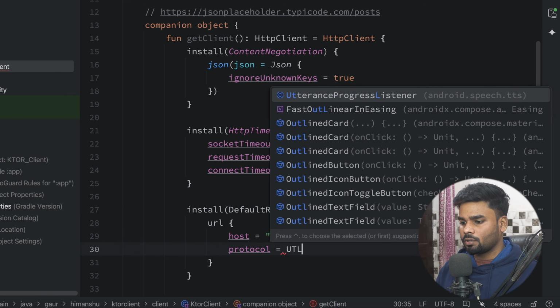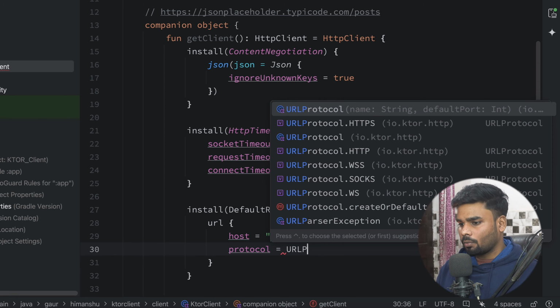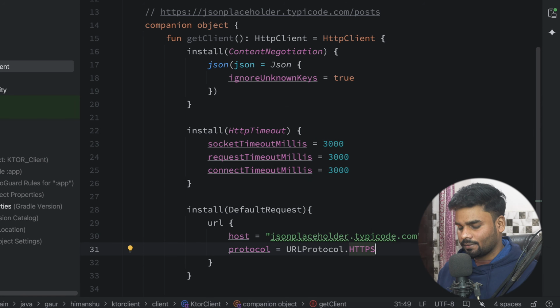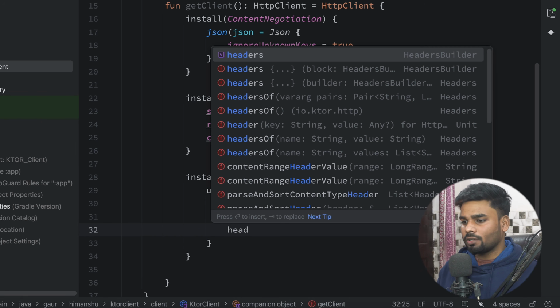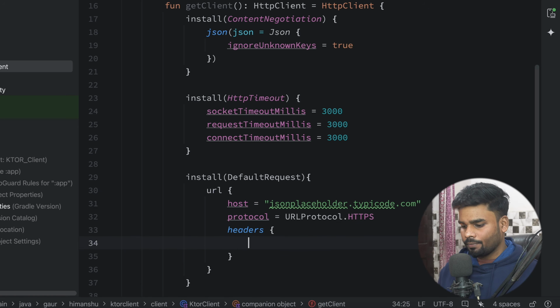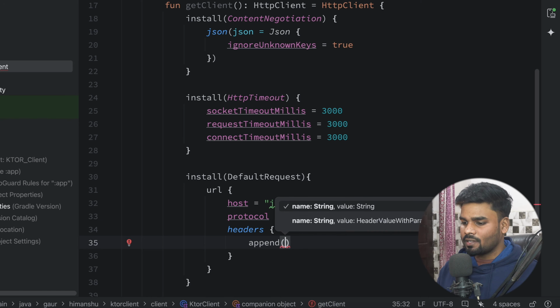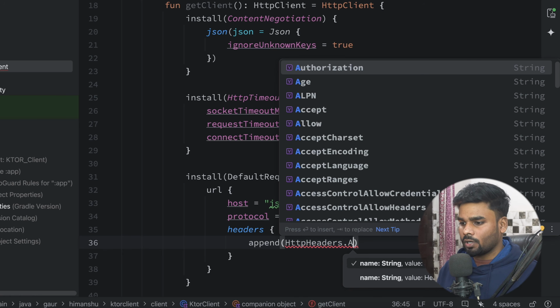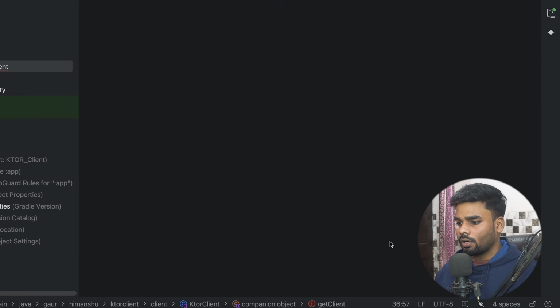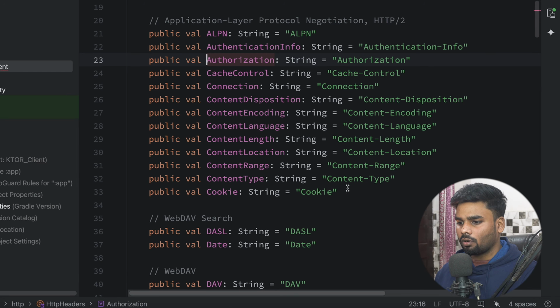So for that use here url protocol = URLProtocol.HTTPS, and that's it. Now let's say you want to add a few headers. For that we have here the headers DSL, and in this you can simply append your headers. For the headers we have a lot of things over here, HttpHeaders.Authorization, and when you control-click on this Authorization you can see we have a lot of headers over here.